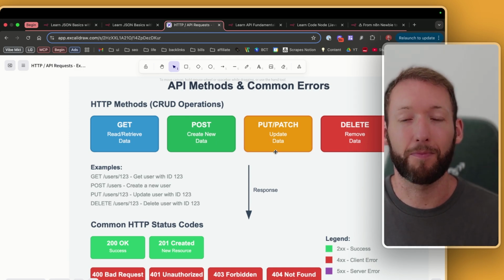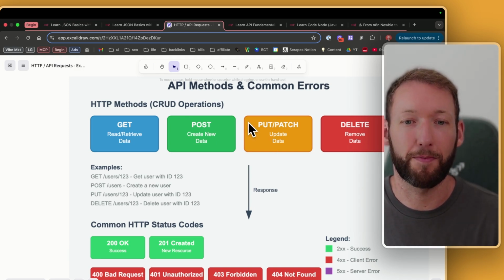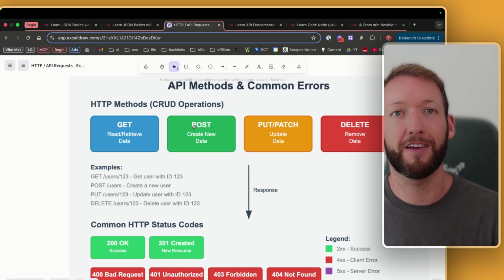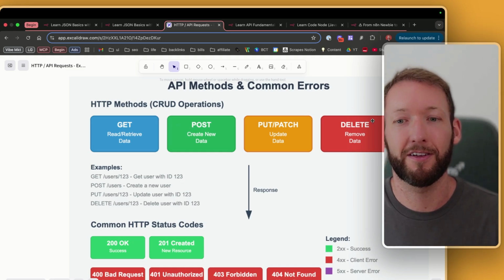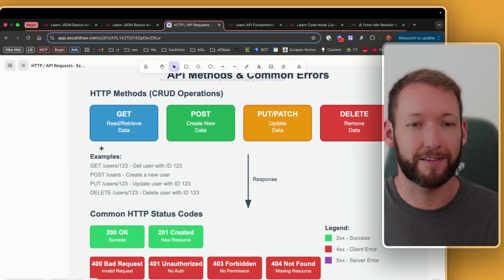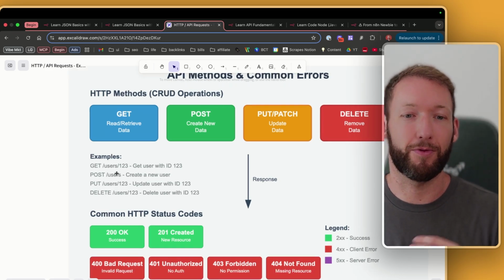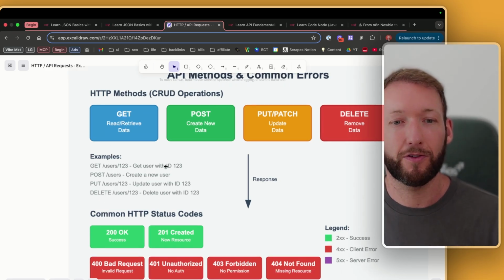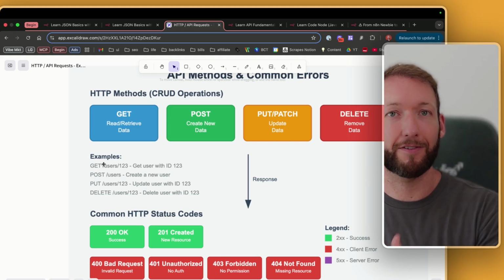If we are updating data, we'd use a method called PUT and PATCH. You can see these are all capitalized and they will always be capitalized. And then finally, we can remove data. As it sounds, it's DELETE. And here are some examples of how we would do that. We would send a GET request, as it's called, to actually retrieve data. So we might get the users list from our software.